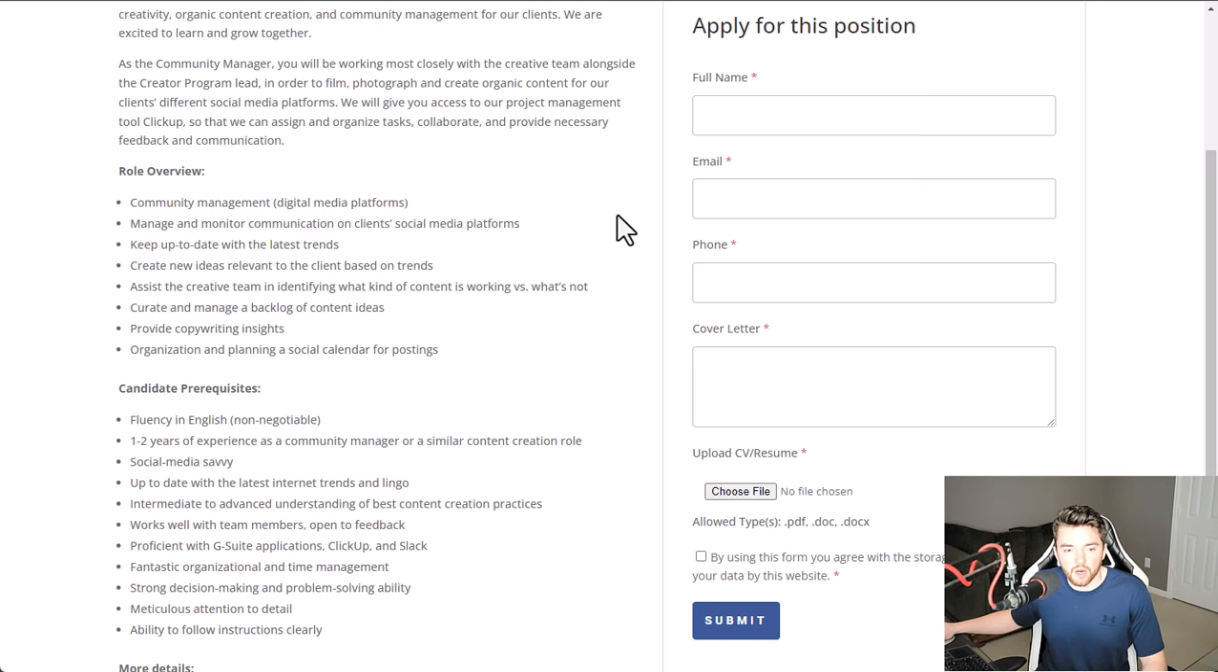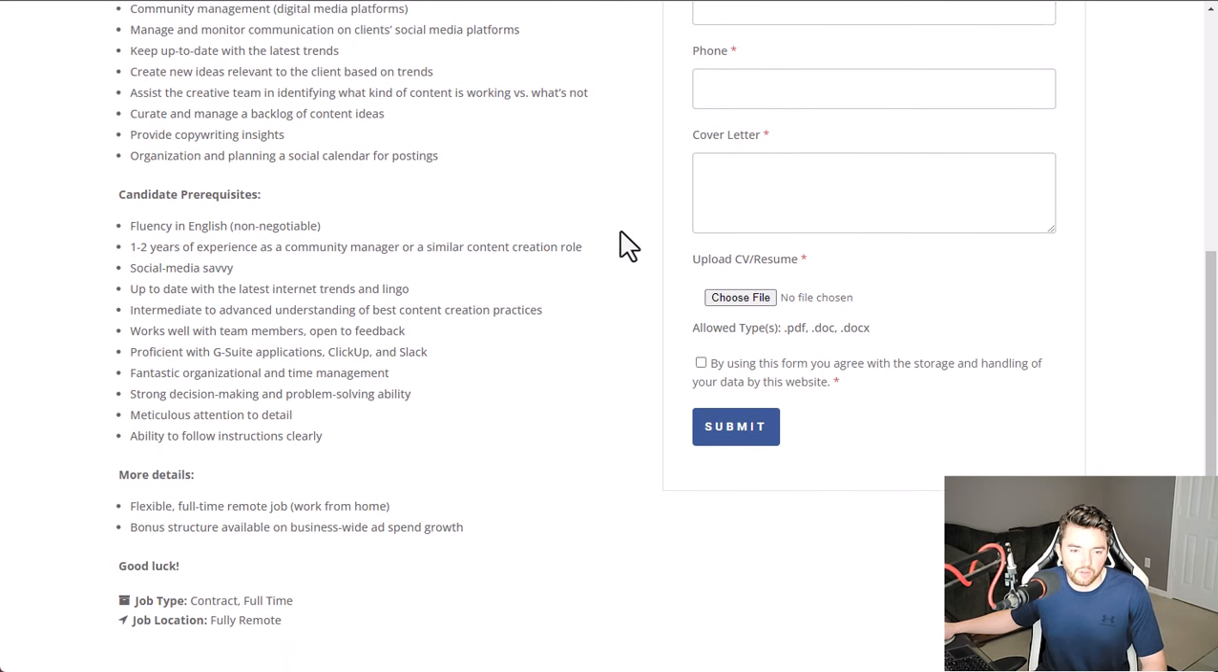You'll also keep up to date with the latest trends, create new ideas relevant to the client based on trends, assist the creative team in identifying what kind of content is working versus what's not, curate and manage a backlog of content ideas, provide copywriting insights and organization, and planning a social calendar for posts.